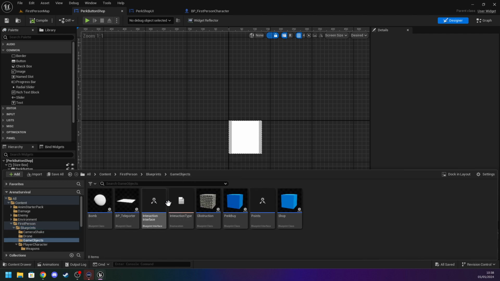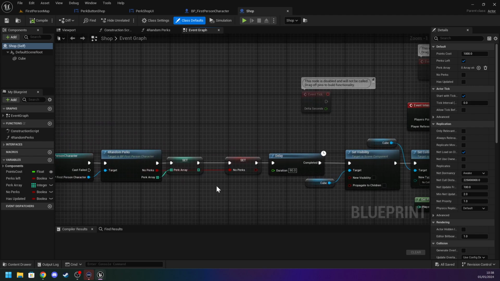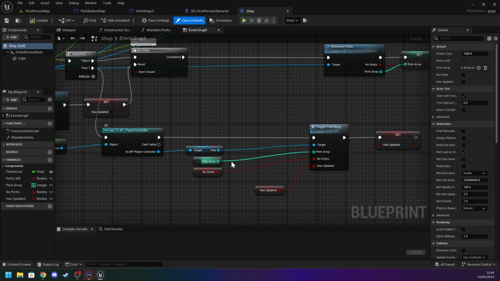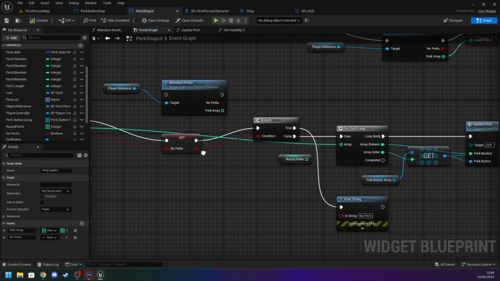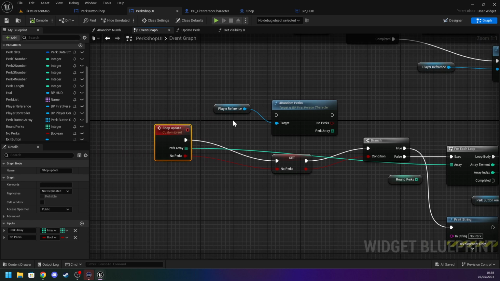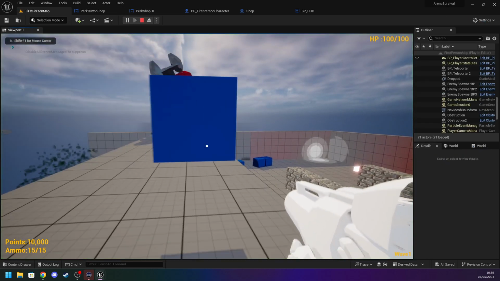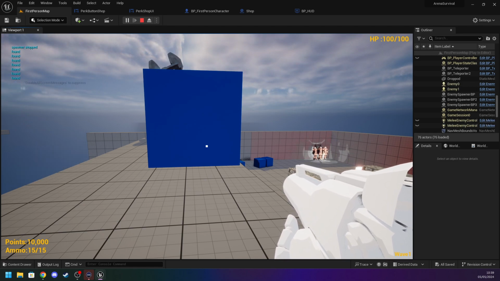Blueprints, game objects, perk shop. So it does 4 random perks, it gets that, sets that, does no perks, feeds that through, toggles a perk shop, toggles that, throws that into there, and it should say no perk on the shop when we update it, and it should update the first time. I'm doing the wrong perk there, but B is what I want.